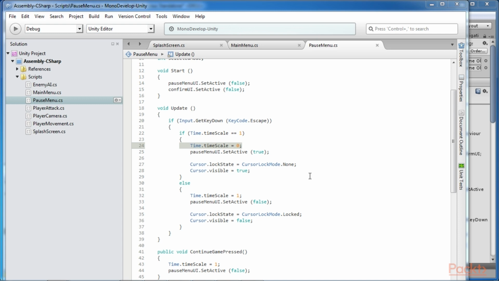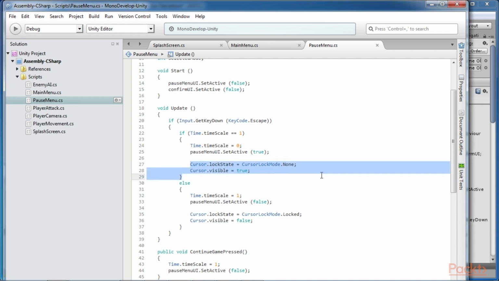Another thing that I've added to the pause menu script is unlocking the game cursor and unhiding it when the game resumes. This is because later in this section, I will be hiding the game cursor when constructing character movement.